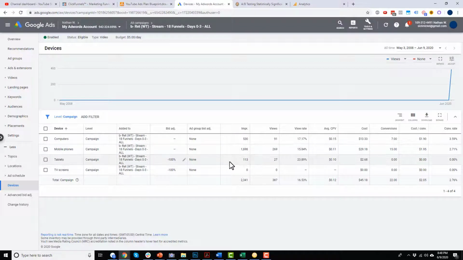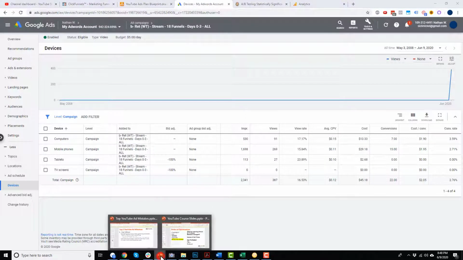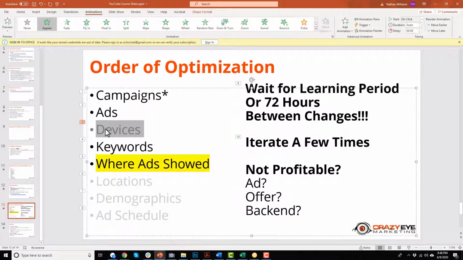All right, so now that we edited our devices, let's come back to our table here. And with a device edit, usually that triggers another learning period. I'm going to back out here real quick and check and see if it triggered a learning period. But if it didn't, we're still going to wait 72 hours regardless to give the system time to reacclimate to the changes that we just made.